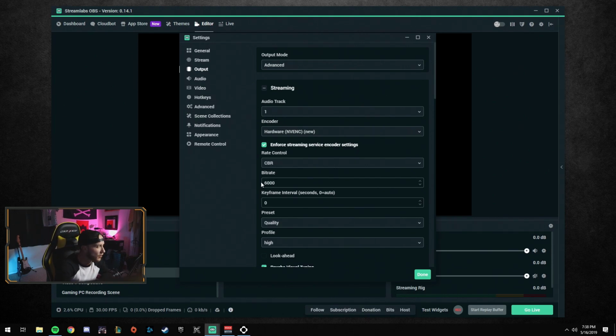6000 bitrate is going to be perfect for matching the performance of your machine with the quality that you want, and it's going to look like 1080 at 60 frames. Next, keyframe interval. This is generally set to 0. I'm going to tell you right now to change this to 2. If you set it to 2, everything runs smooth, it's been tested.